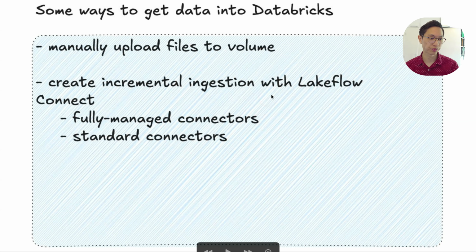So we can manually upload files to a volume, and we can create incremental ingestion with Lakeflow Connect. With this, we have fully managed connectors and standard connectors. It means that we have connected to a certain service. There are some services that are used quite a lot, and Databricks has created some standard connectors, so that you can use the GUI to just connect and get your data flowing from your source to your destination.